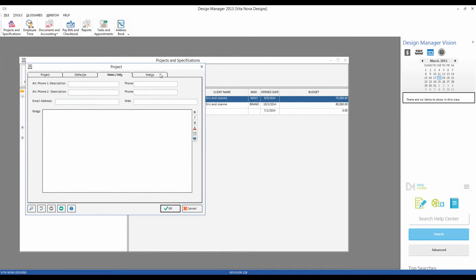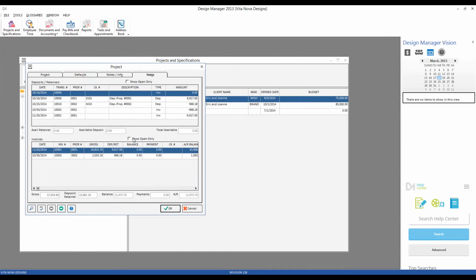And lastly, we even have a status tab. And as our project moves through the design cycle, we can see a lot of our accounting transactions here listed for our reference, such as all of our deposits and retainers along our top grid, available amounts of those figures. We can see all of the invoices and their payment information, along with gross total information and overall accounts receivable for the project as well.